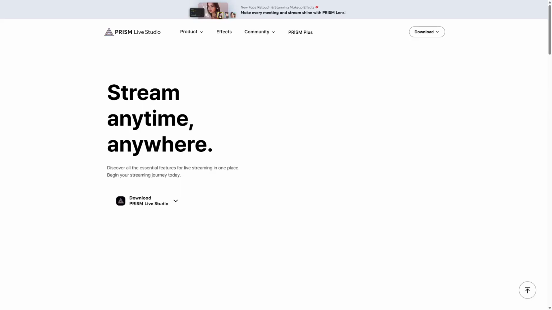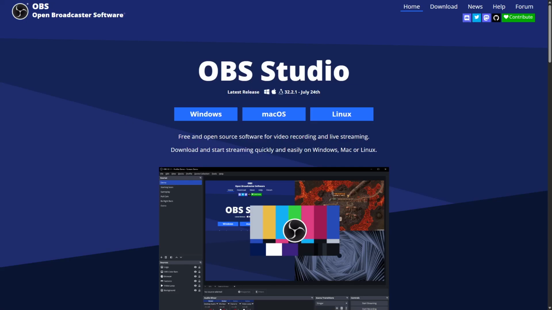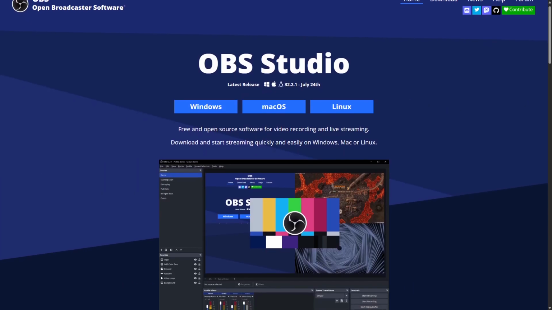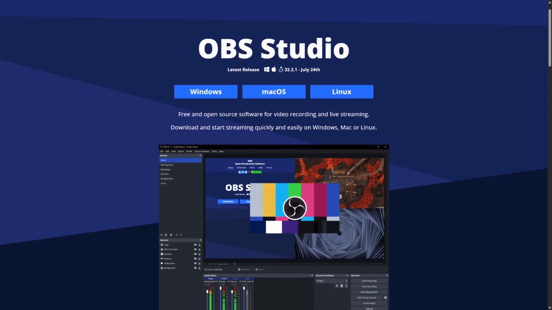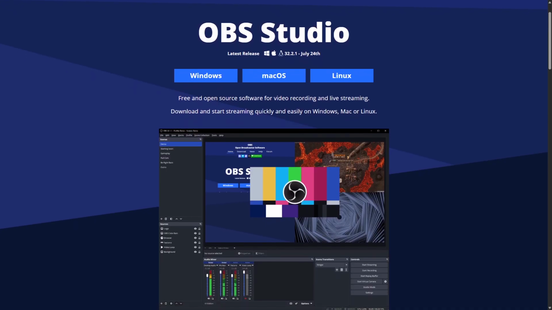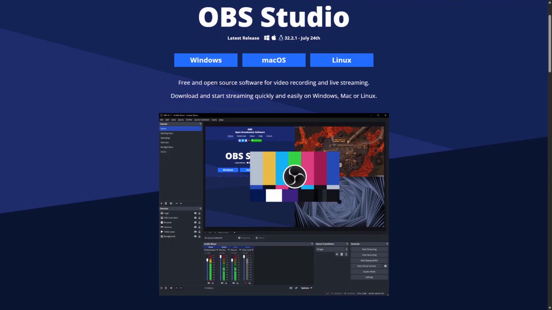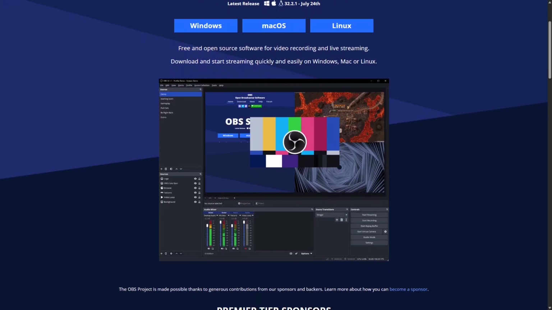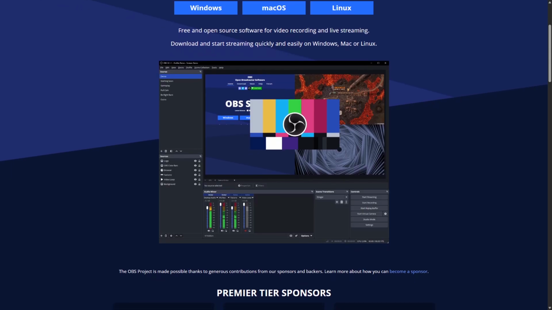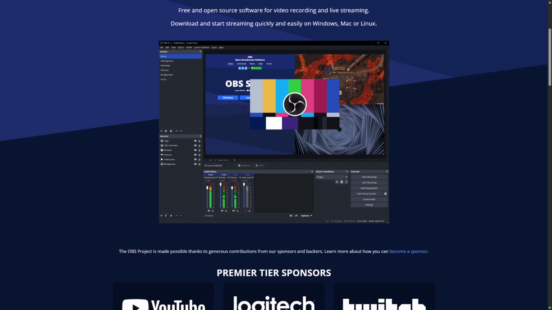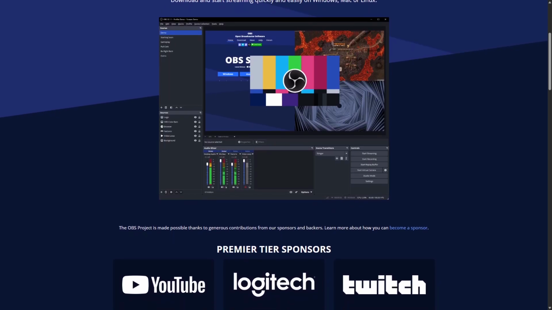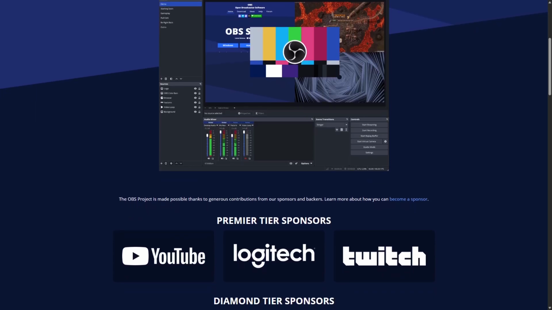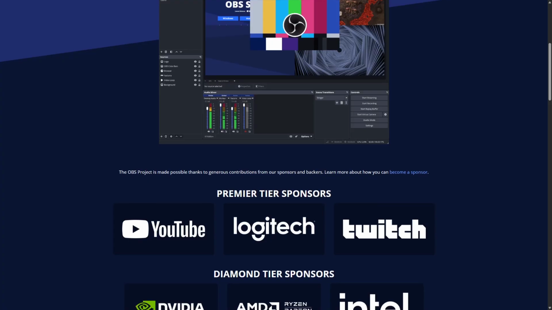OBS Studio offers deep control and flexibility, while PRISM Live Studio focuses on user-friendly interfaces and quick setup for live streaming. OBS Studio is an open-source streaming software widely used by professionals and hobbyists alike. It functions by capturing video and audio sources, allowing users to mix multiple inputs such as webcams, game capture, and screen sharing. Its strength lies in its extensive customization options, including scene transitions, filters, and plugins. OBS supports streaming to multiple platforms simultaneously and offers powerful encoding settings for high-quality broadcasts.